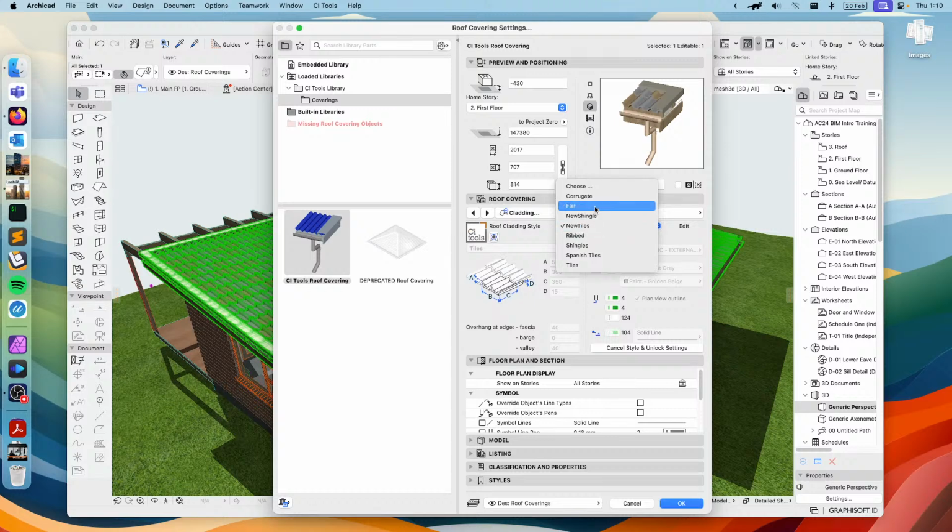If I open out this list, you'll see there's a variety of styles available that we can use. So we can switch to New Shingle, and you'll see that everything will change to shingle. It's still locked, so I still can't modify any of the settings because I'm still locked to that style, but it'll allow us to switch between styles.